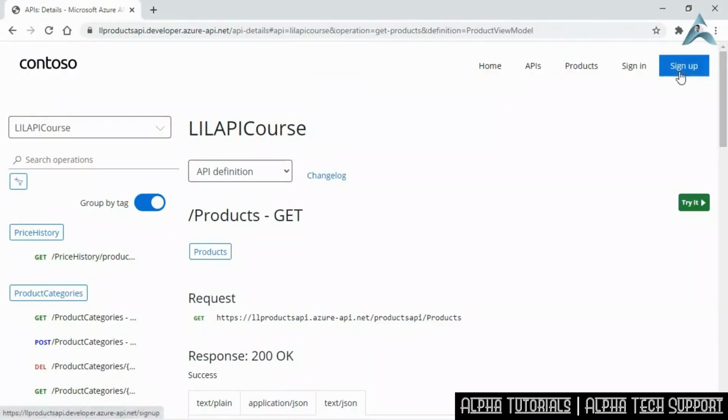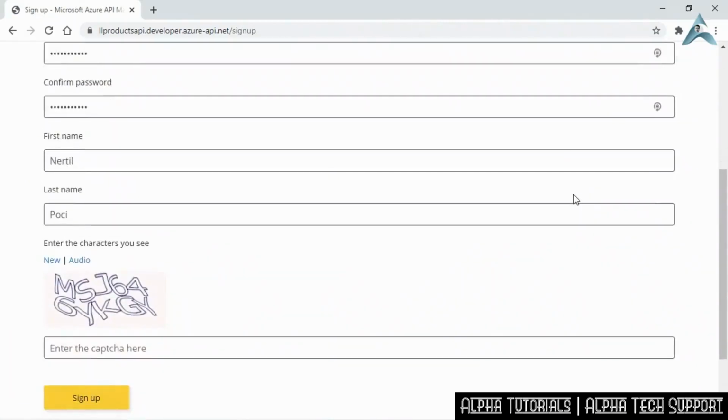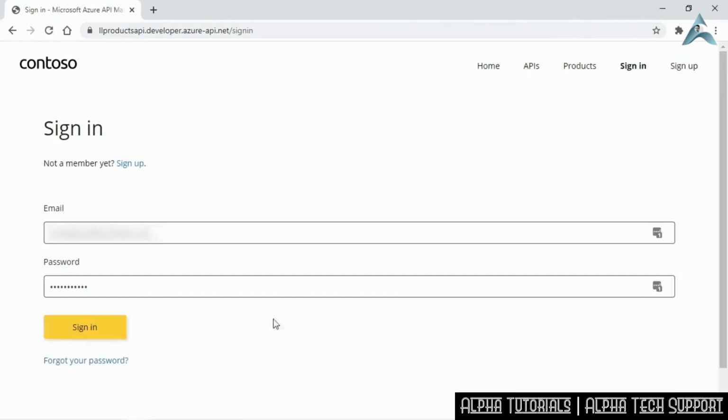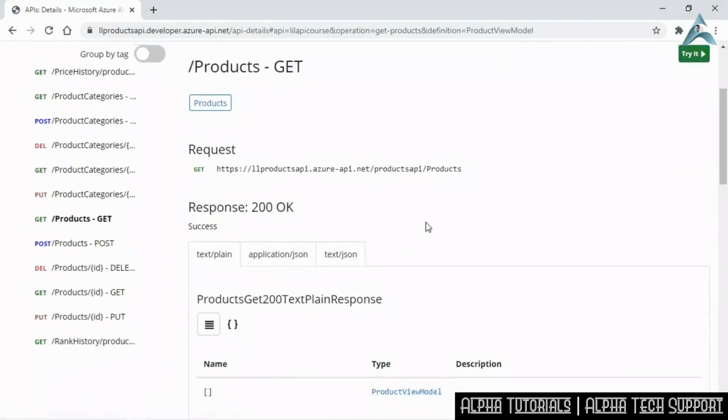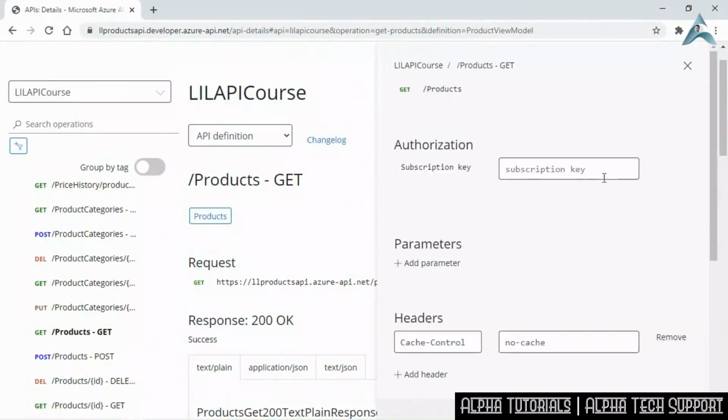To sign up, we can use the sign up button. Here, we provide the details and then we click sign up. I already had signed up, so I'm not doing it again, but after you sign up, make sure to check your email for a verification link, and it might be in the junk folder. Now, let's go ahead and sign in. Once signed in, if I use the Try It console, I still don't have a subscription ID. That's because I haven't purchased the product yet.